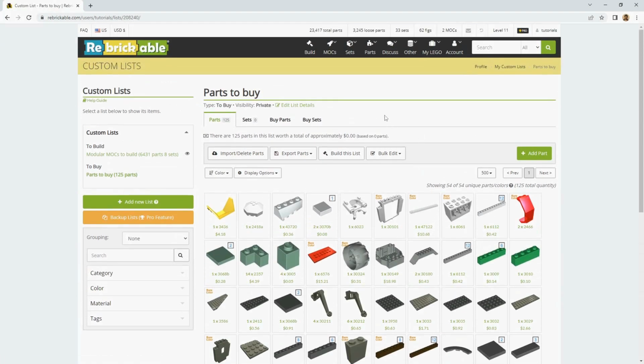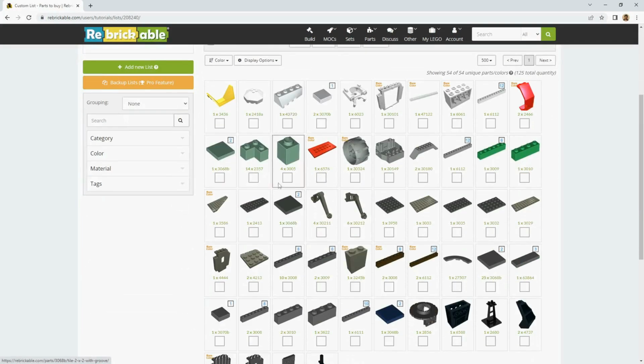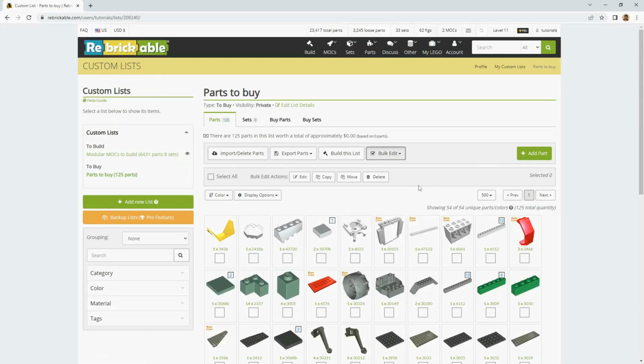This can be helpful for moving parts around between different lists. If you don't want to mess with an export of the entire list, you can select a subset of parts out of a list and move them like that, and choose whether you are copying them or removing them as you go. Overall, the custom lists are just another way to organize parts, sets, or MOCs on Rebrickable.